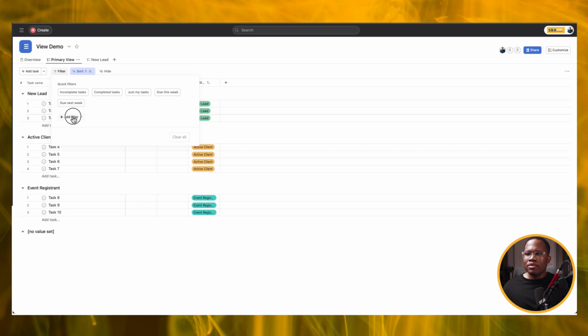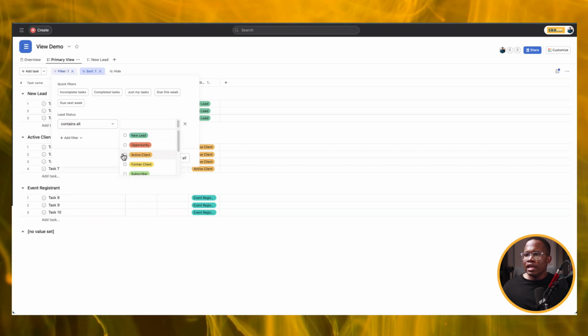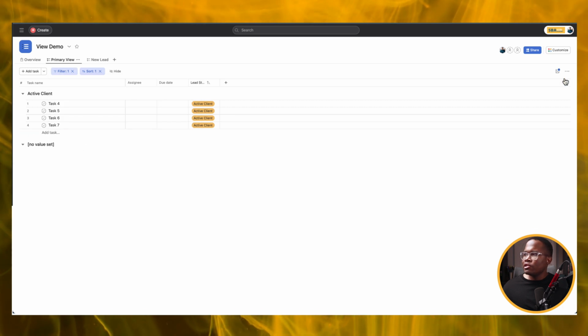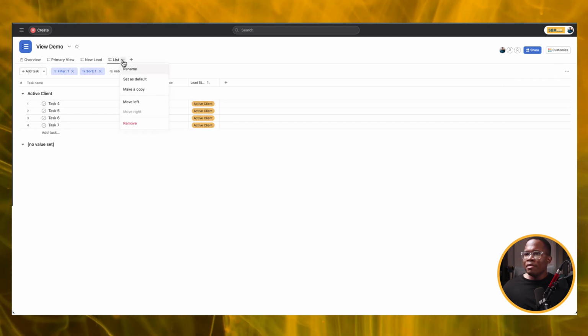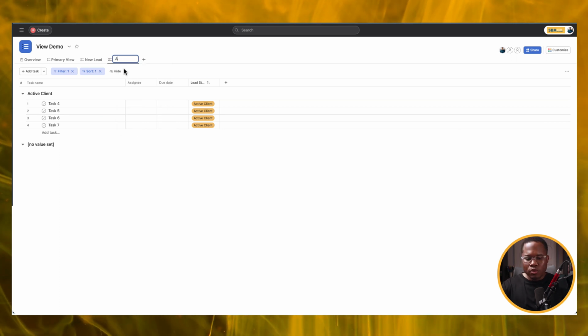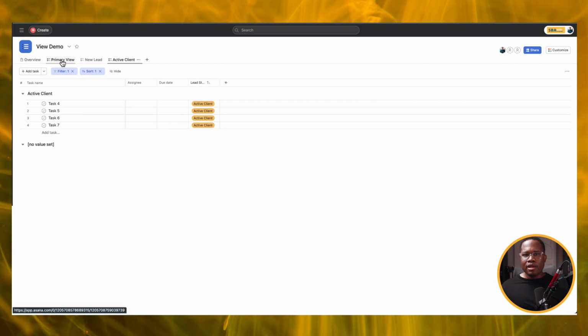Then we can do the same thing over and over again. So we can go lead status, and we can see the ones that contain only active clients, like so. And then we're saving this as a new tab. And then I'm going to rename this to active clients. So you can do this for just about anything, right?